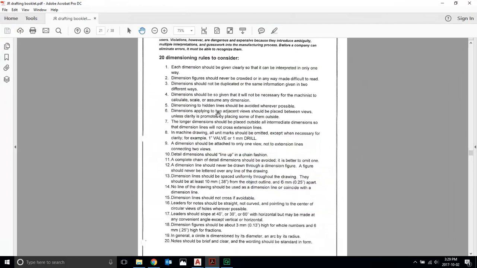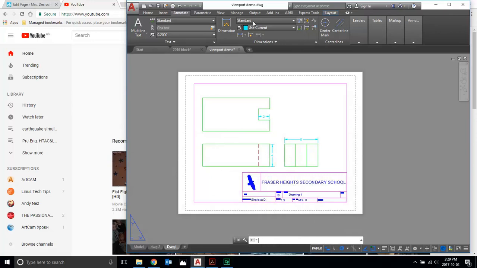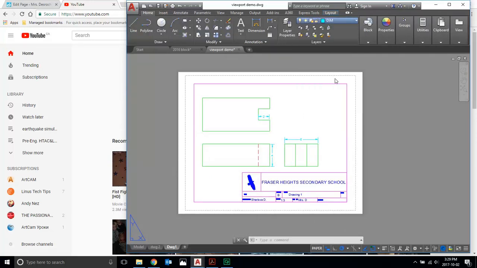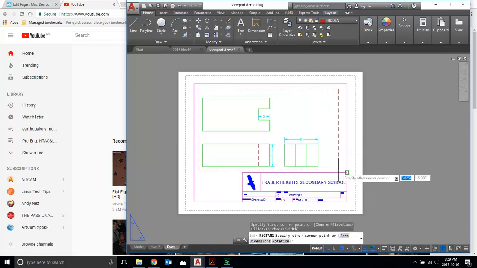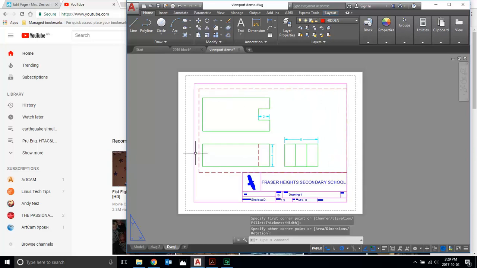Dimensions applying to two adjacent views should be placed between views, unless clarity is promoted by placing some of them outside. So there's an easier way to say this. What that rule is trying to tell you is kind of like this. You don't want to dimension here. We're going to call this no man's land, between the object and the border. You really don't want to place any dimensions here if you can avoid it. Sometimes you can't. In that case, sure, put dimensions in this area. But let's try this as an example.